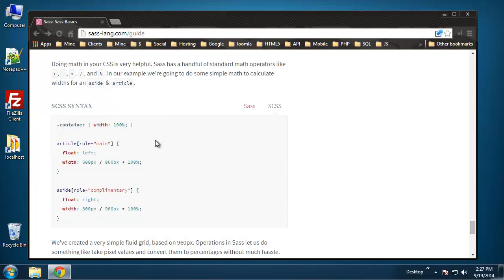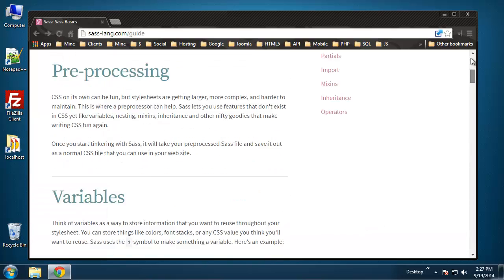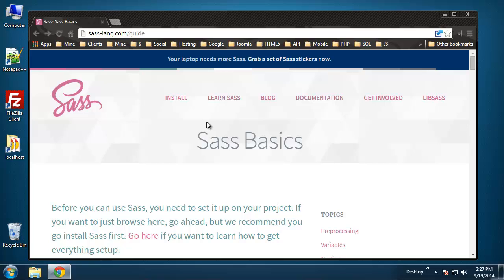Operators, you can do all kinds of math. You can do percentages and division, multiplication, things like that. Another thing that's not on here is you can actually use if statements. You can have if statements, you can use loops, for loops, each loops. There's just a ton that you can do. Like I said, if you've been hesitant to try something like this, I would definitely encourage you to go ahead and do it. We're going to get this up and running. Sass runs on the Ruby programming language, so you'll need to install that.